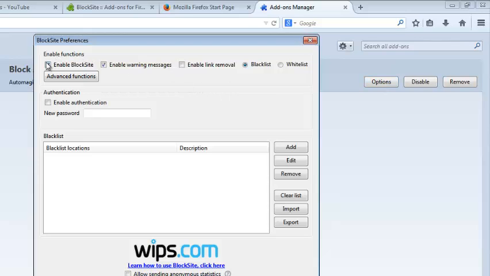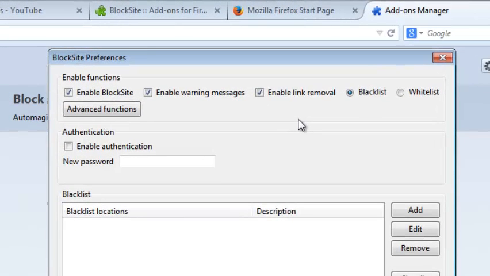Now under Enable Functions, make sure Enable BlockSite, Enable Warning Messages and Enable Link Removal are all checked. The first option is to enable this add-on. The second option will give you warnings if you try to open websites that have been added to the blacklist or that have been blocked using this add-on. The third option allows you to remove any links that lead to the pages that you've blocked.